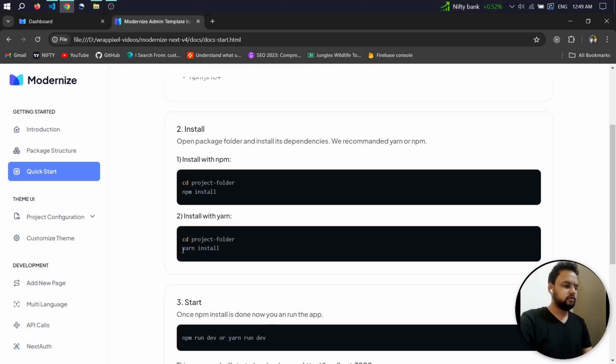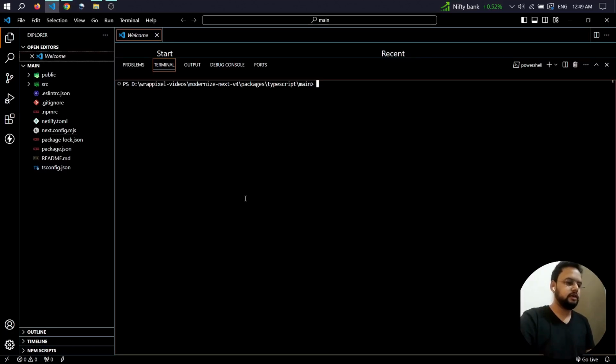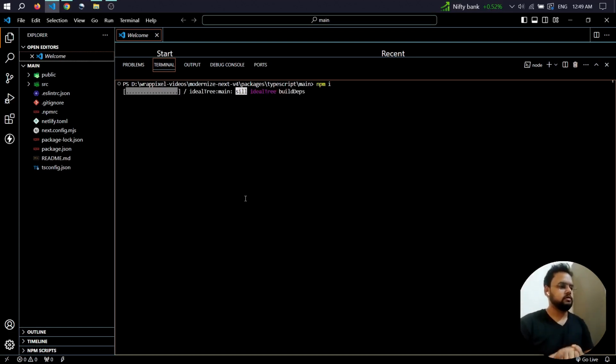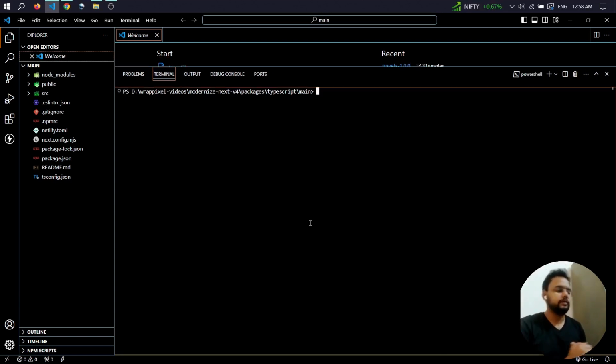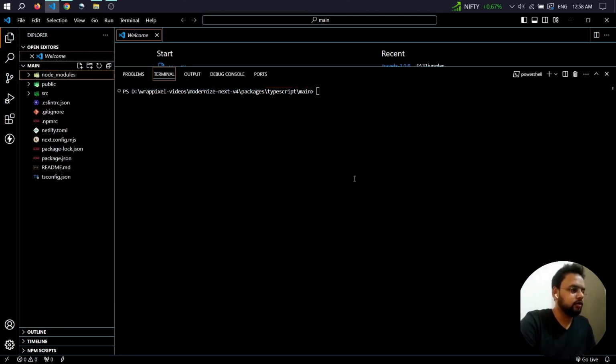If you're using yarn, you can go with yarn install. I'm going with npm install, so we just have to write npm i in order to install the node package modules. So it will take a few minutes to install all the modules. Once it is installed, then we'll start the project. Now our node modules have been installed. As you can see, a new folder has been created by the name of node_modules.